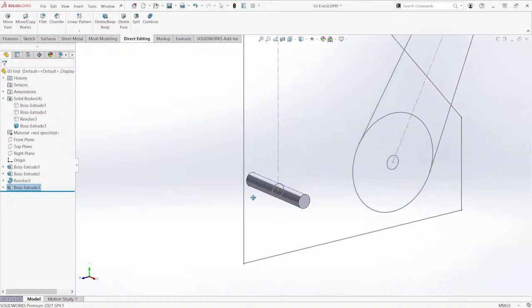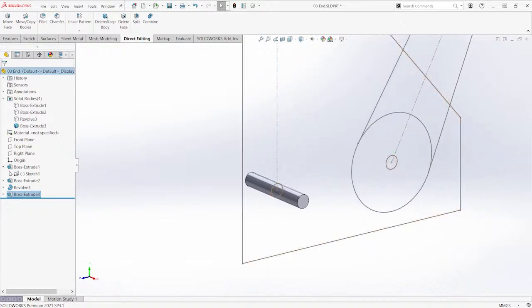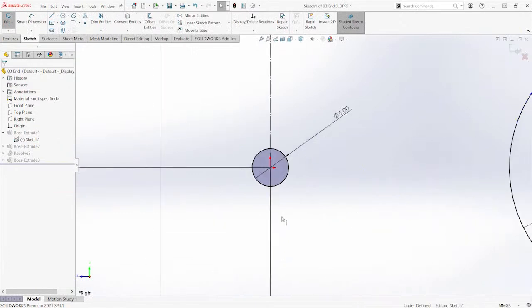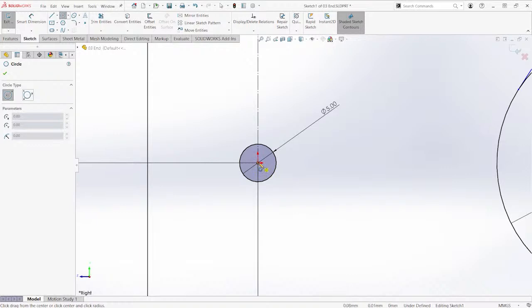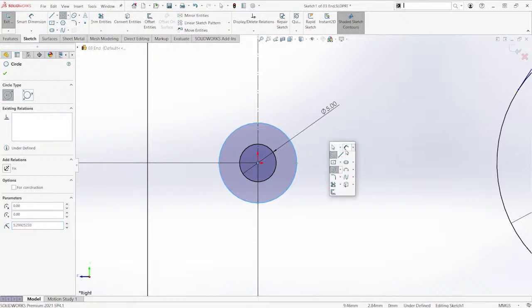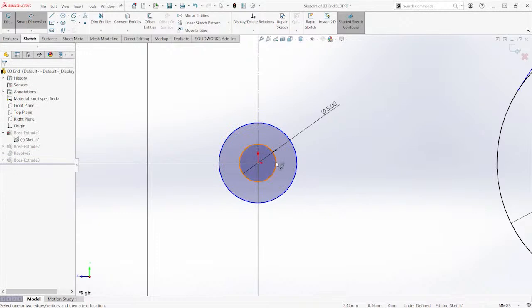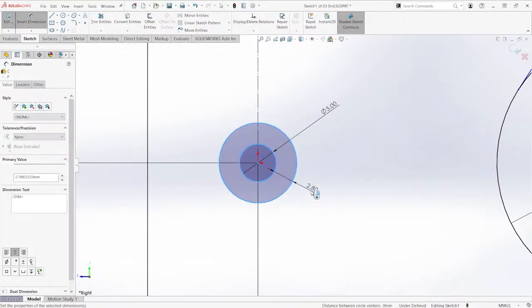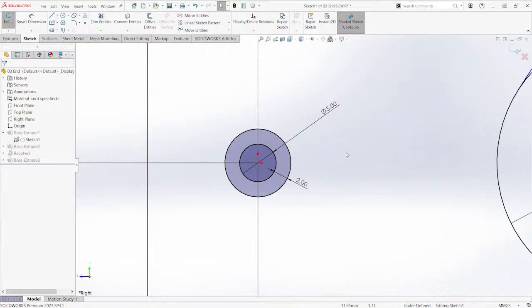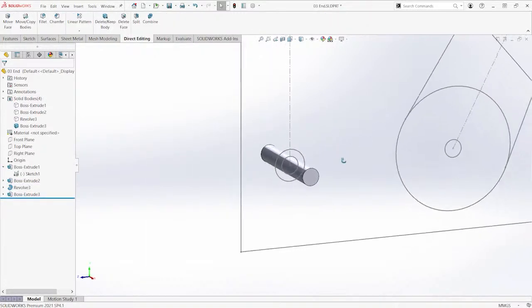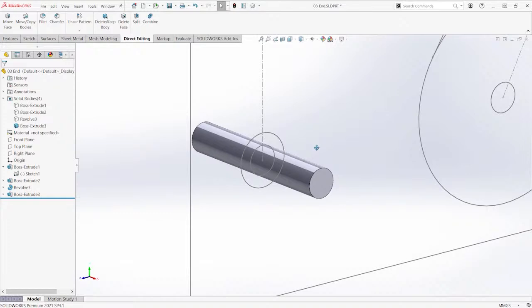And let's create another circle. Let's head back to our first sketch, which is sketch 1. Let's edit this sketch. Let me zoom in. I'm going to hold my right mouse button and move to the right to create a circle, placing our center point at the origin. Left click, hit S, and select Smart Dimension. I want the distance between these two circles to be 2 millimeters. Hitting Escape, and let's exit out of this sketch and update our pin.